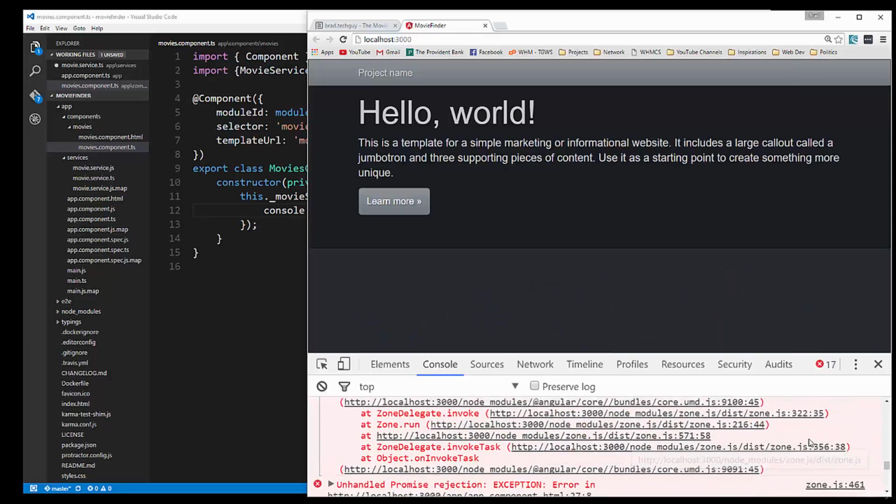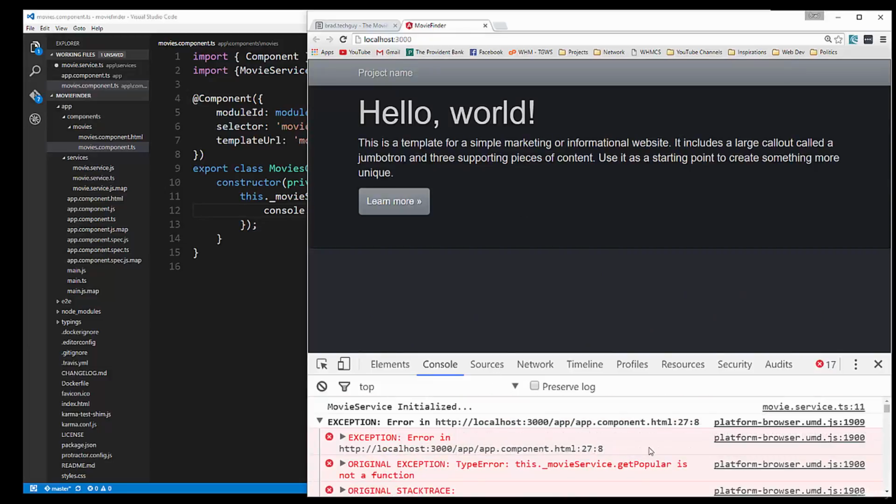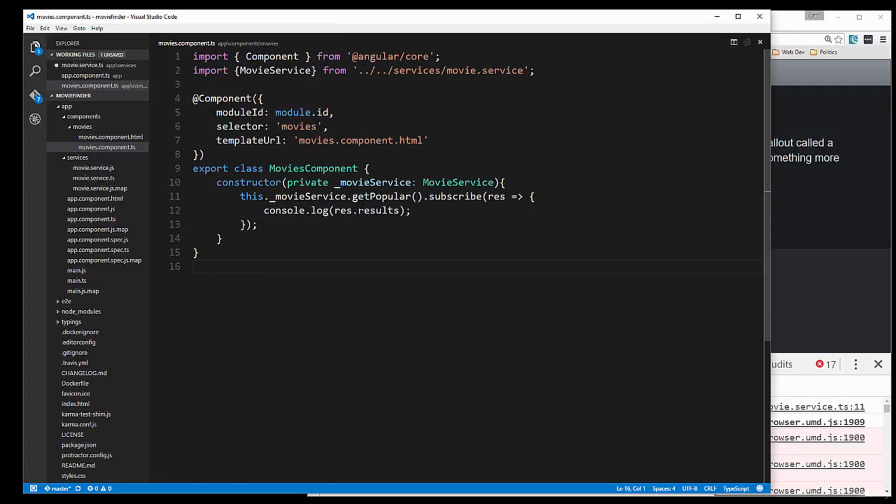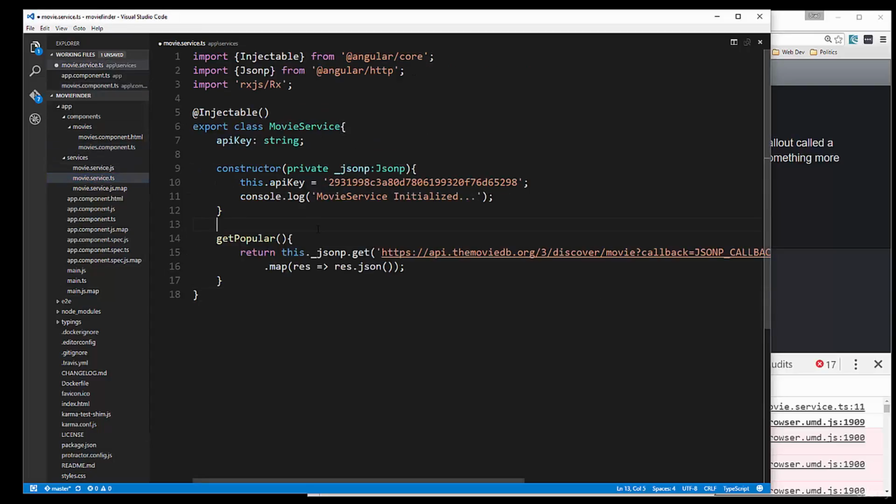All right, so down here, let's see what this says. getPopular is not a function. Let's see, service, getPopular. Oh, I did not save it. Okay.